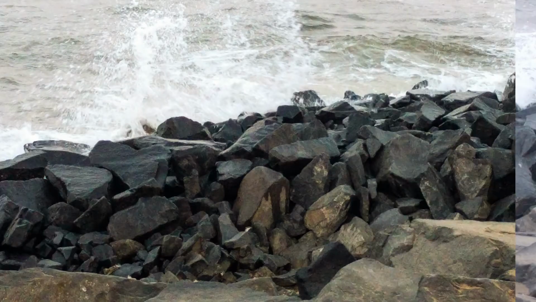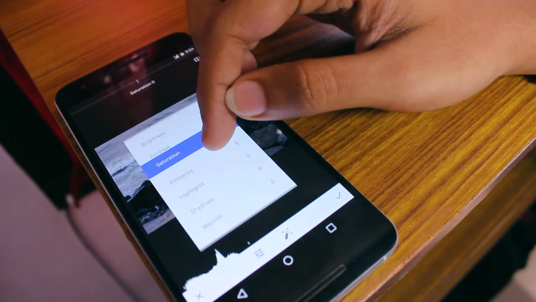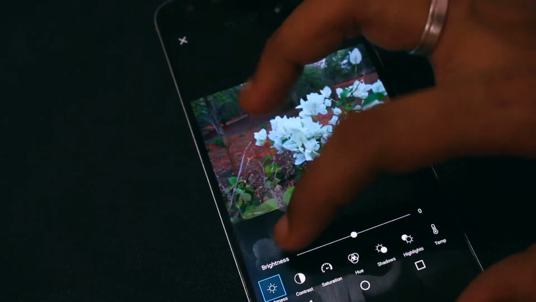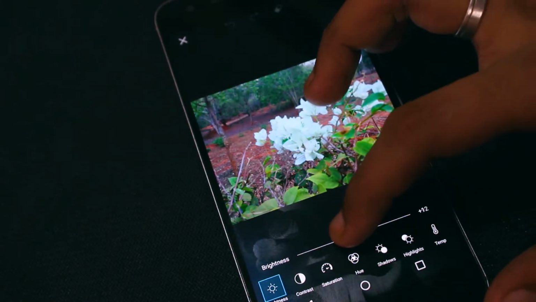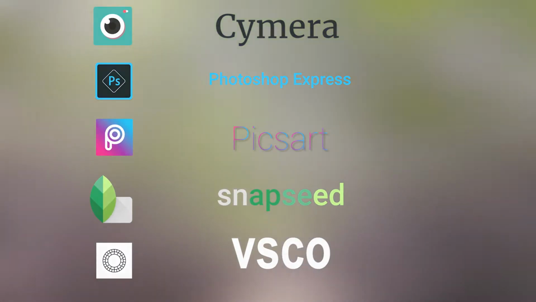In some cases, the images need to be tinkered a bit before posting them online, so for that you need image editing software. There is a bunch of image editing apps, so here is my top 5 list of image editing apps for Android, and with no further delays, let's get into the actual game.